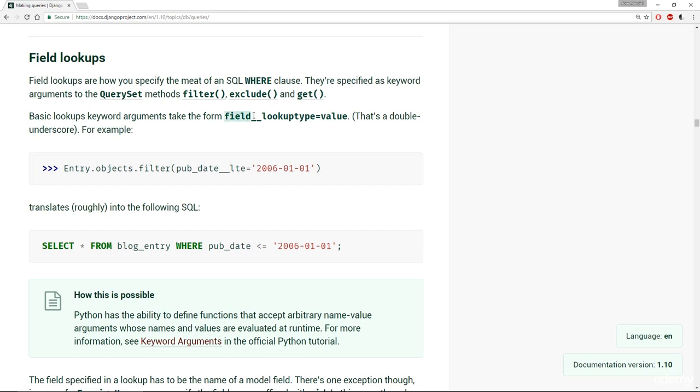And the basic lookups look like this. The actual field you want, those are the fields of our model. Remember, those are the attributes. And then a double underscore, and then the lookup type equal to some sort of value. So for example, and this plays along with what we've done, we say Entry, whatever that model was, dot objects, so grab all those objects, and then filter them based off some condition. In this case, they want where the publication date is less than or equal to this particular value.